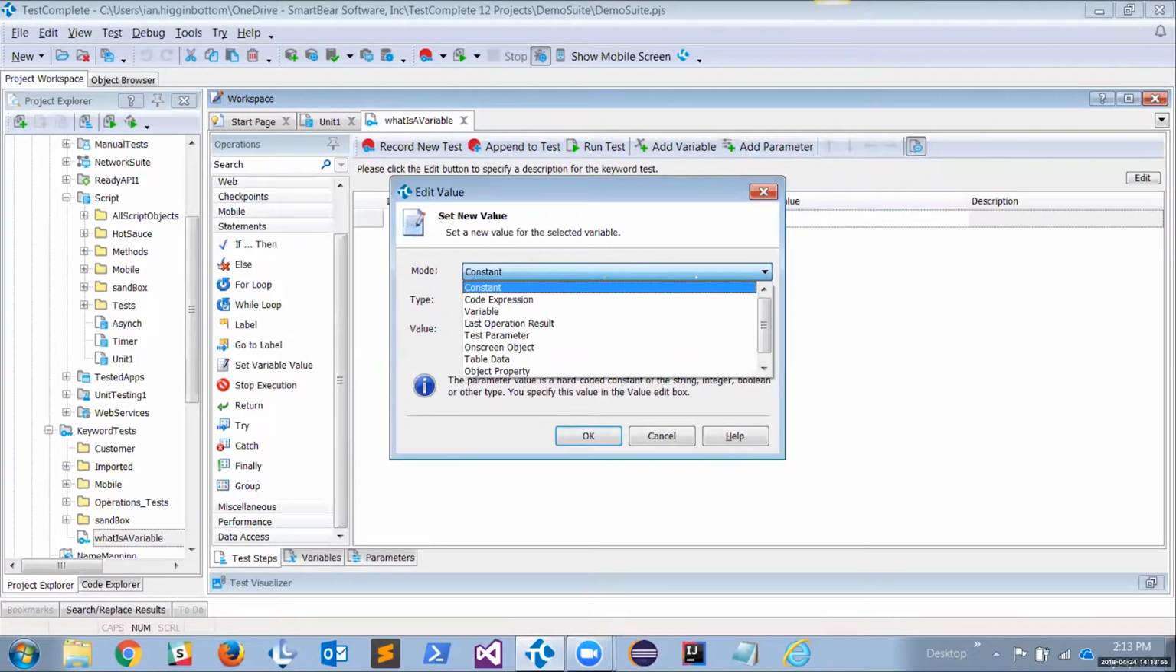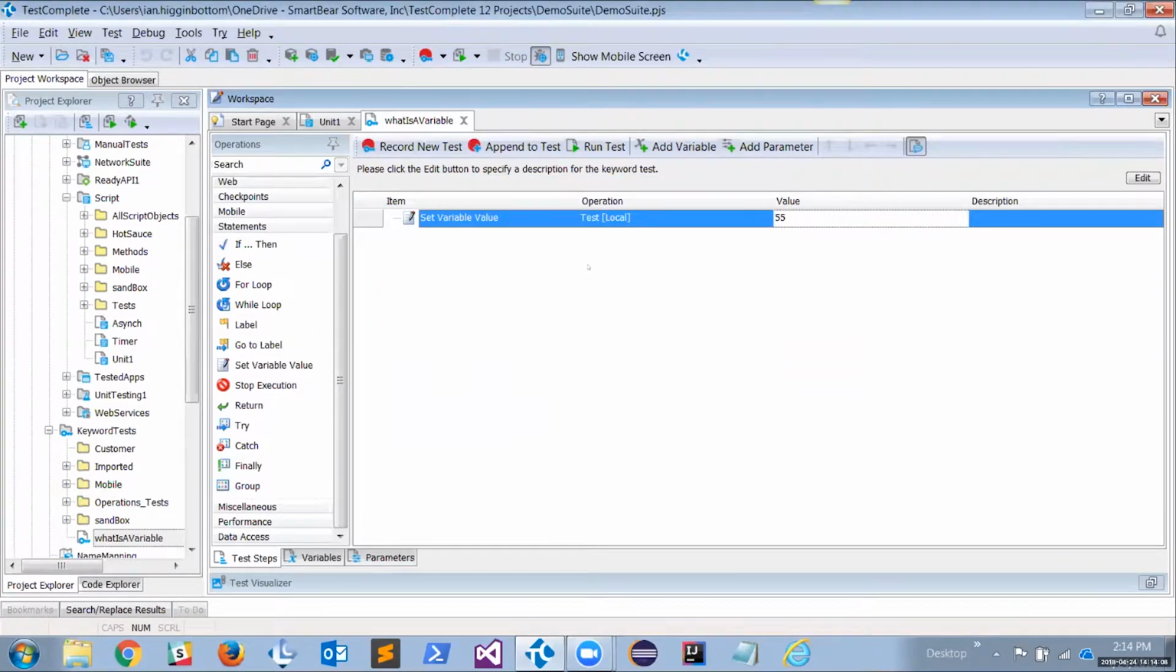However, you'll note that there's all kinds of neat things we can do here. I don't want to give too much away. We're going to be getting into this later, but you'll notice some specific things like on-screen object and object property. This lets you unlock some of the more advanced bits of functionality available within the testing tool, TestComplete. But as I said, we're going to save that for a little bit later.